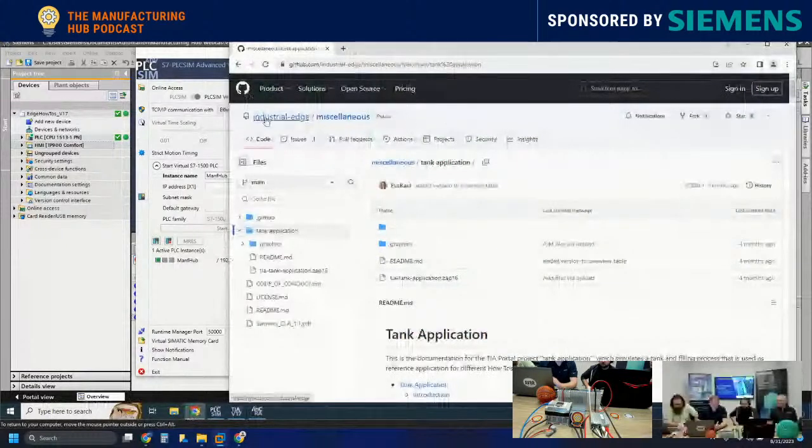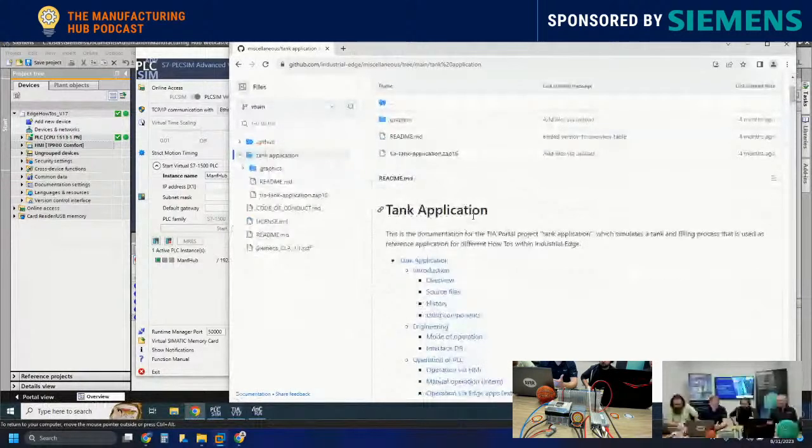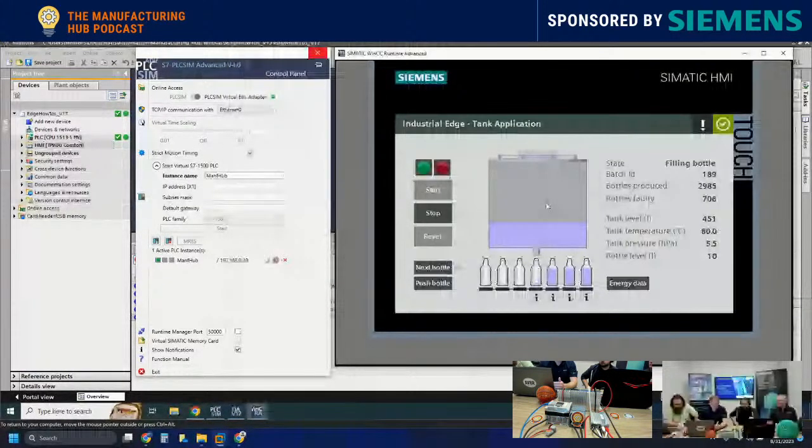So we have, in the idea of being open source, a large number of application examples sitting on our Industrial Edge GitHub. So anybody can come out and walk through them. This tank application is used fairly widespread. It's just a PLC program that, as you can see, is simulating filling a tank, heating it up, and then filling bottles and then indexing those bottles across.